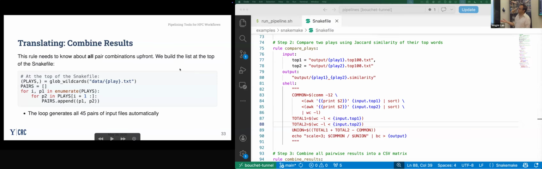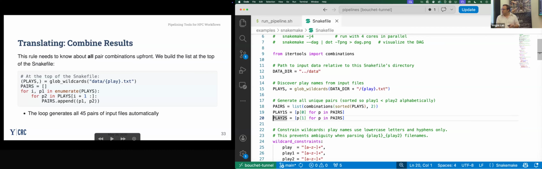So that I'm just creating all possible pairs of plays, and then I can just say that all the first pair plays are just the 0th in those pairs, and all the second pair plays in those pairs is the first. And when we have that, we can then just reference that in our actual scripts. So now that we've created this pairs variable, when we actually write code for Snakemake, we can just reference it.